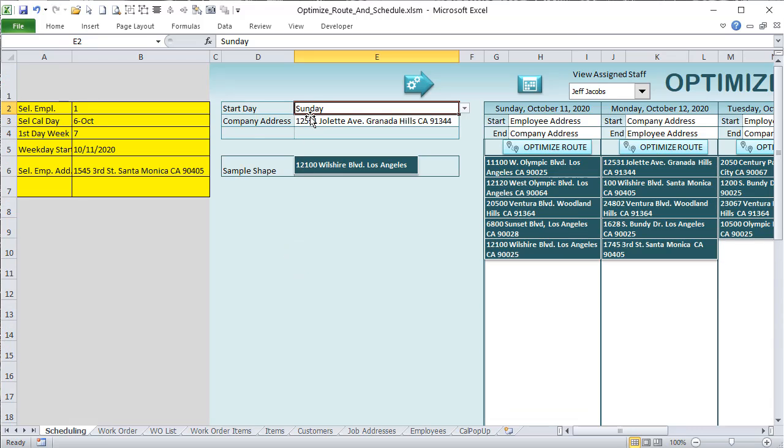So what I want to do is find a match, based on this selection. The best thing to do is MATCH E2 against weekdays. I want an exact match, and if there's an error, I just want to return 1. What that's going to do is create this: Sunday is going to be 7, Monday is going to be 1.